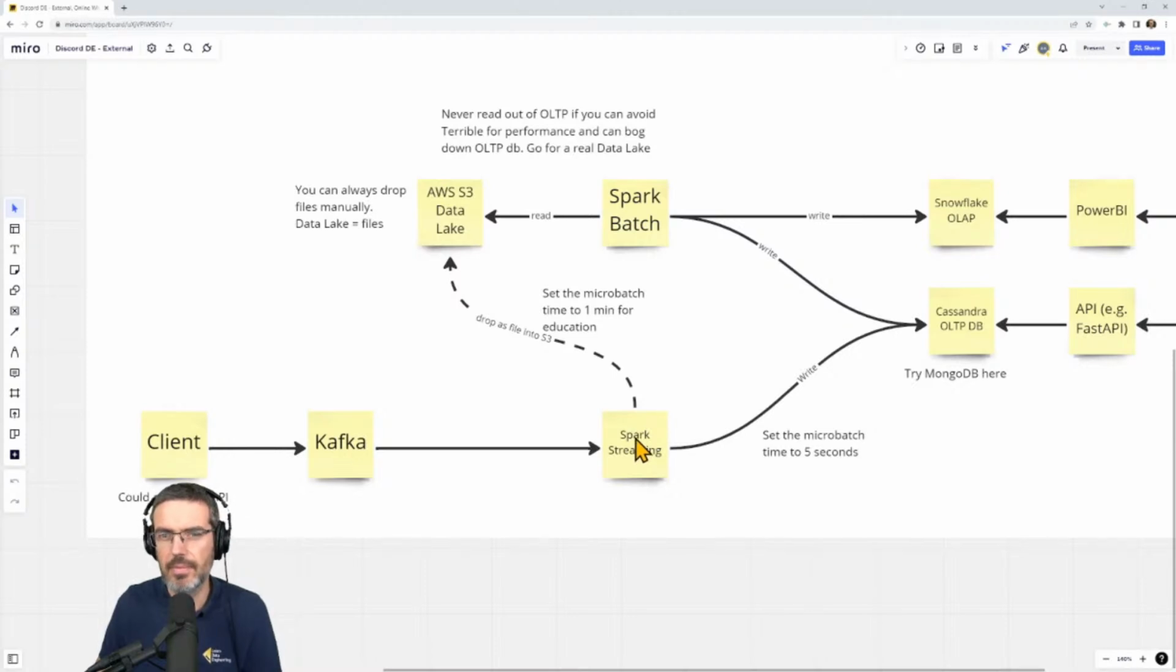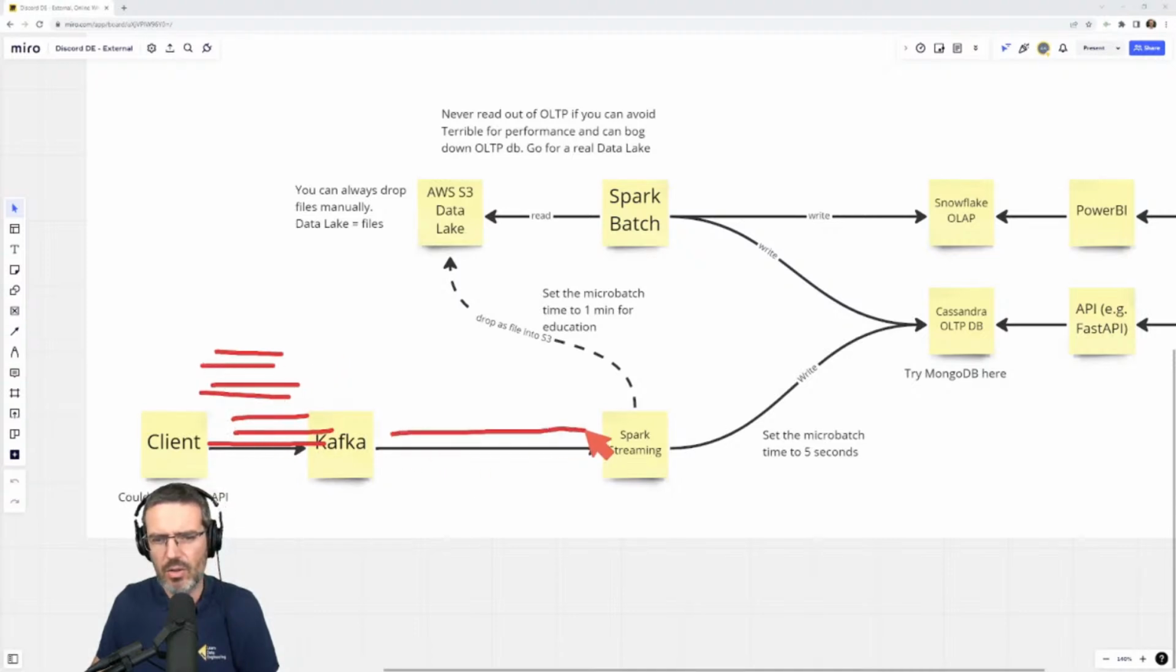And if you want to run a Lambda architecture, most likely you will drop this as well into a data lake, right? You say, for instance, I'm doing the micro batches for Spark streaming. I'm doing at 1 minute. And then what happens is there's going to be a lot of messages coming in here. They all go into Spark streaming. And then as one big chunk, they're going to go into the data lake.